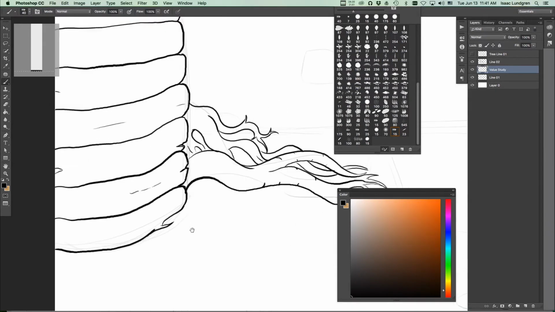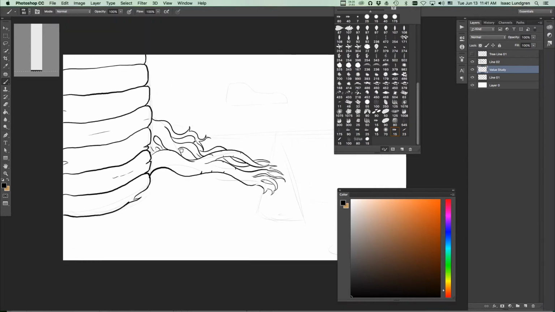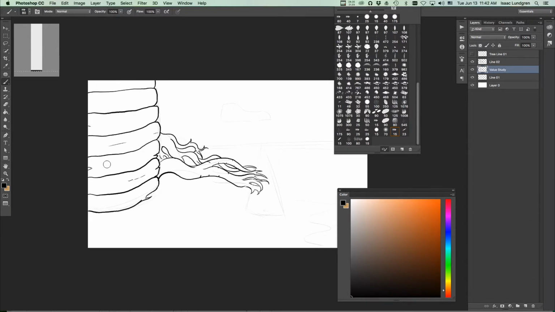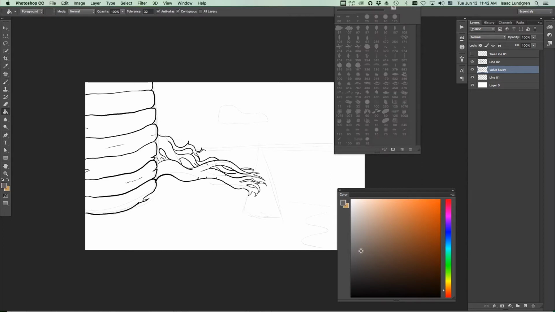All right, now let's start with... even before that, I changed my mind. We're going to take this line 2. I'm going to duplicate it. I'll put it underneath the line 2, and here will be my value study. And I'll take this and trash it. I'll come to the paint bucket tool, and I'm just going to kind of put in a medium gray.